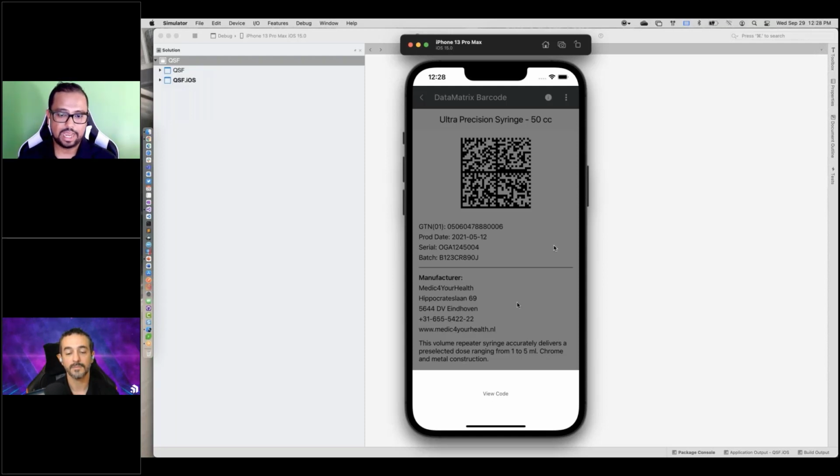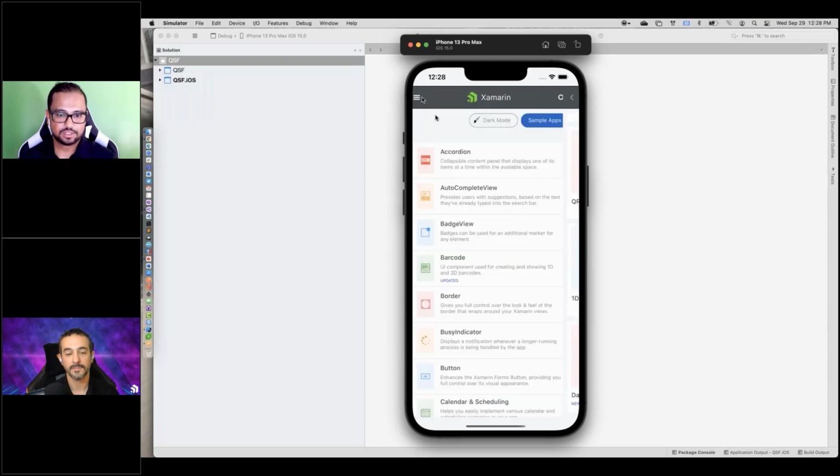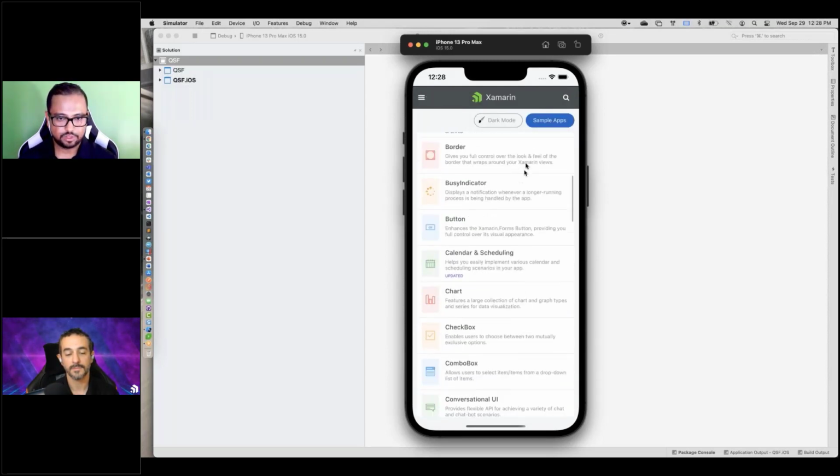But if you just want to play around with the app, like on an iPhone or an iPad, maybe you can look at the code on how we do that.